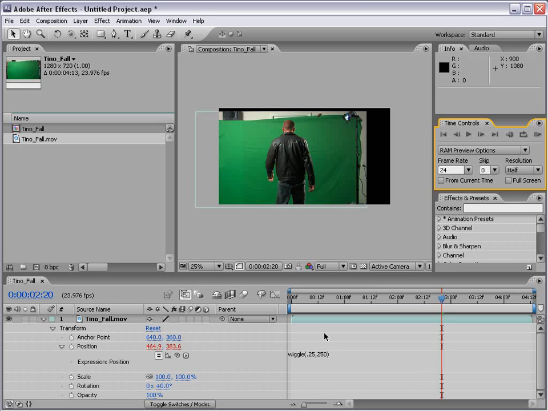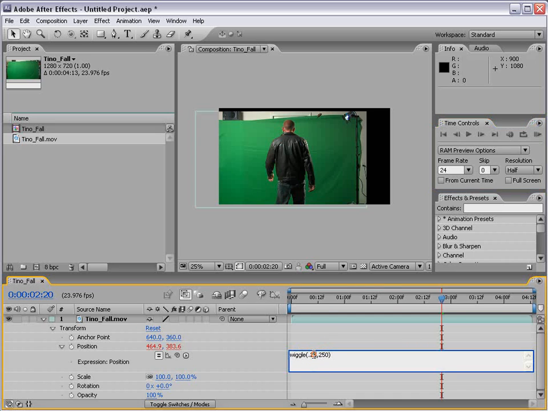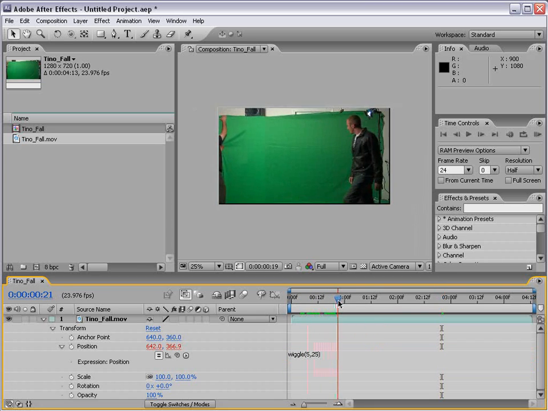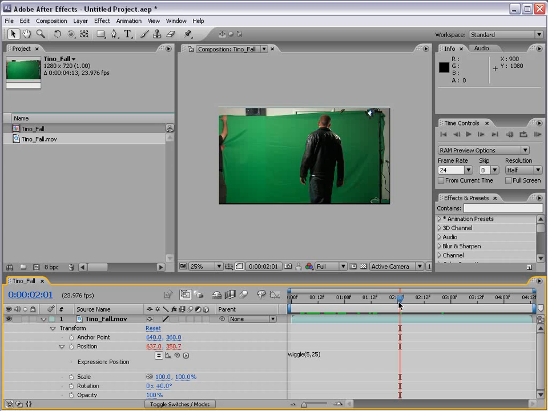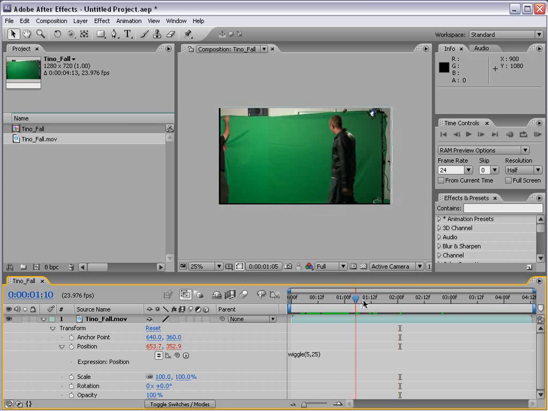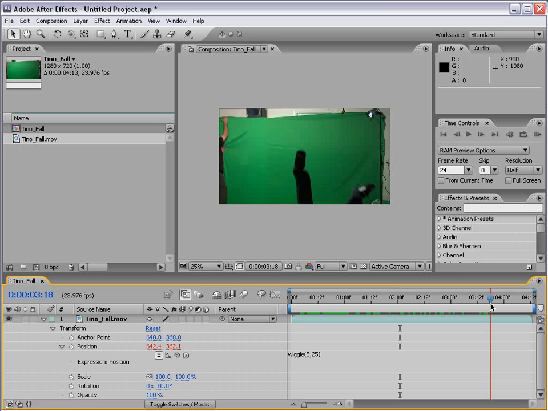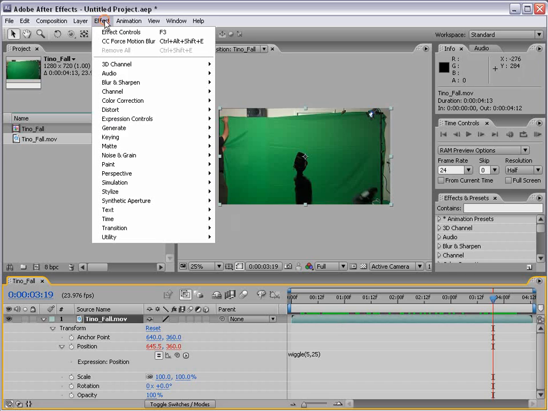Here is the problem. When I set this, that's it. I set it to 5 and 25, and my clip is going to shake the entire time. But what if I don't want that to happen? What if I want it to be static, and then when he falls on the ground, have it shake? To do that is going to require a little bit more work, but it's pretty easy. With the layer selected, I'm going to choose Effect, Expression Controls, Slider Control.